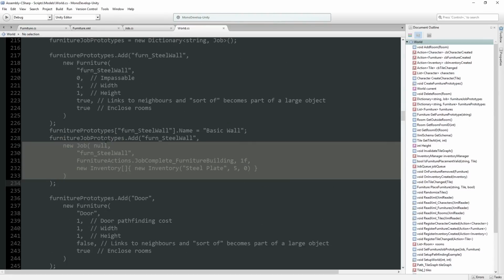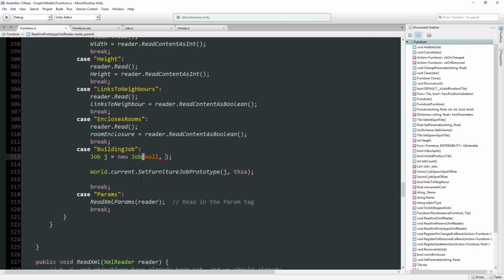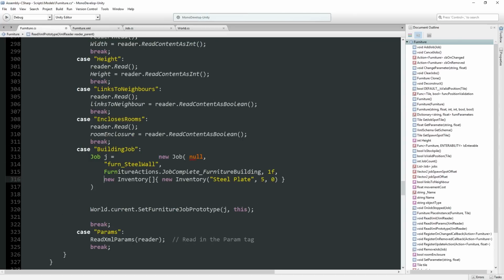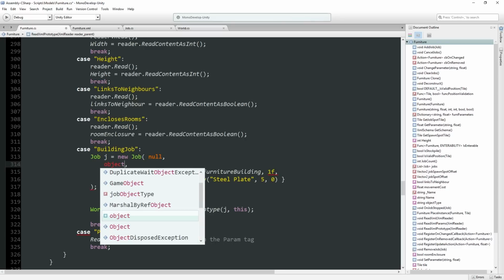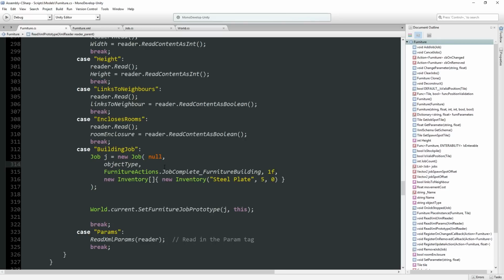We're doing this aspect. So just as a reference, I'm going to copy the old one. That's the sort of job we are trying to create right here and then register it for ourselves. But obviously, a few things. First of all, it's going to be our object type here. Furniture actions, job complete, furniture building, that's good.